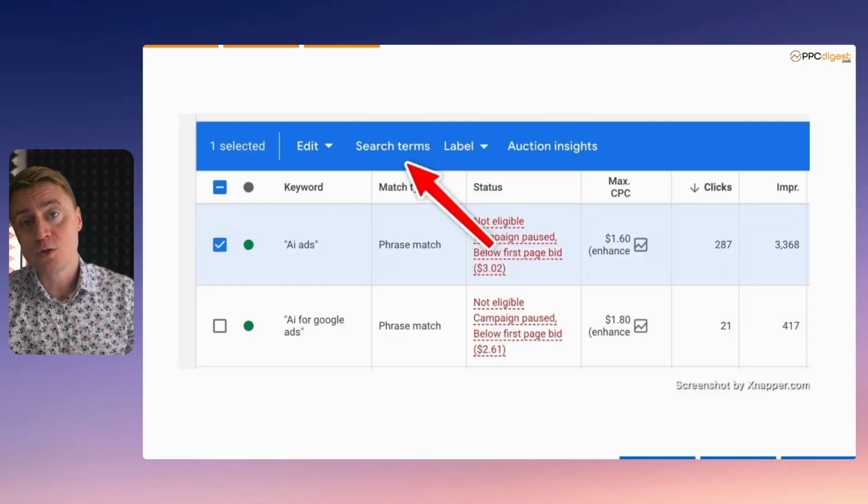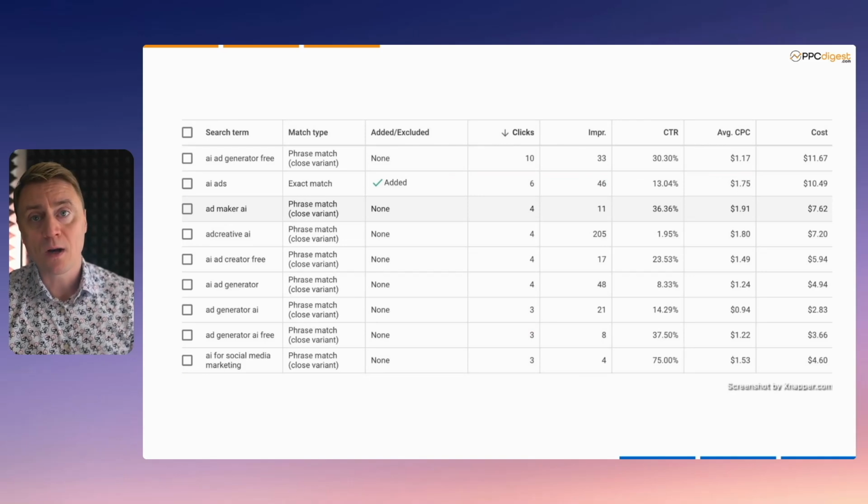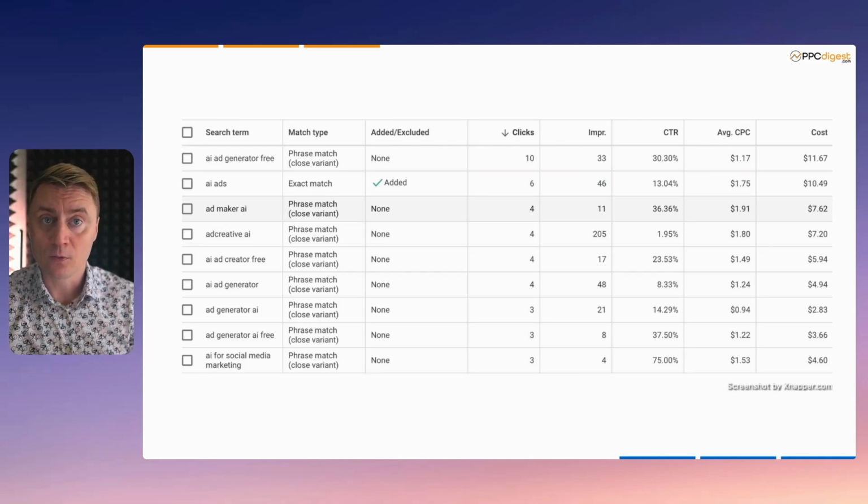All you have to do is go to your keywords, campaign, ad group, keywords, select the keyword and click on search term report right here. It will appear. As you can see, even though I am bidding on the keyword AI ads as a phrase match in my ad group, I get traffic from other related keywords as well.